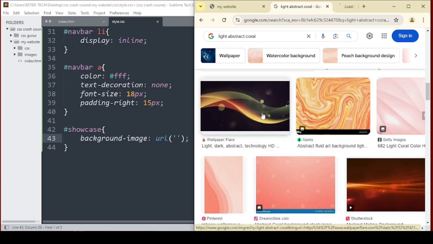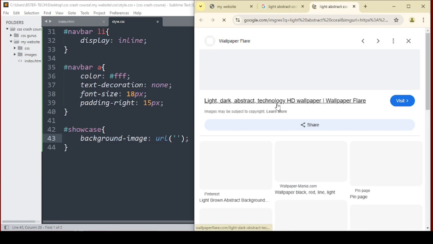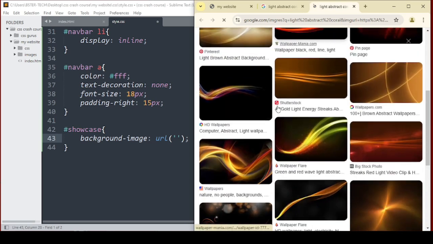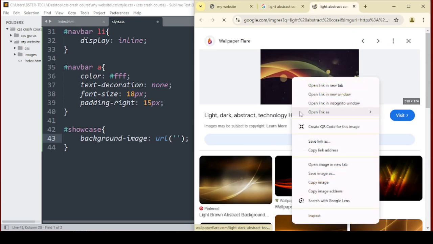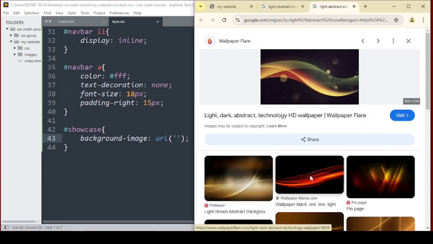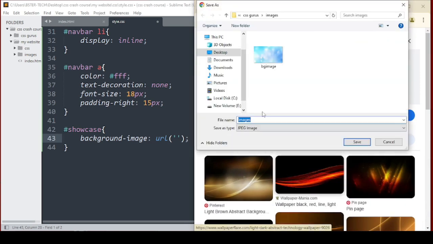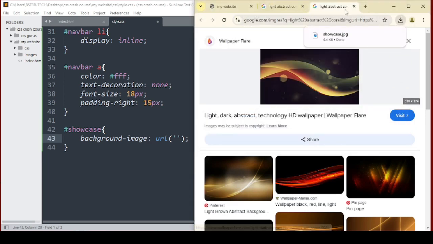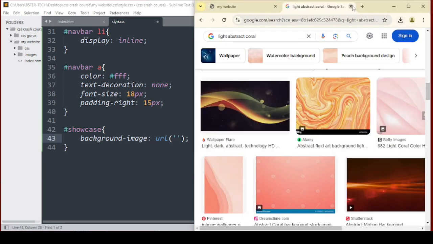So let me just open this in a new tab. Let me just download this, save as. So this time around, you are saving it not inside CSS groups. You should save it inside my website and inside images. Then from here, I can just call it something like showcase. Then I save.